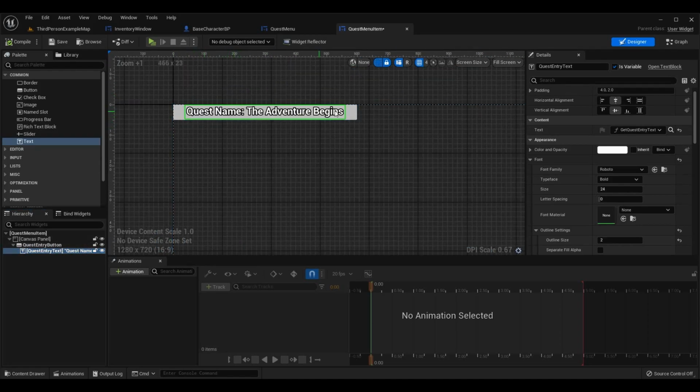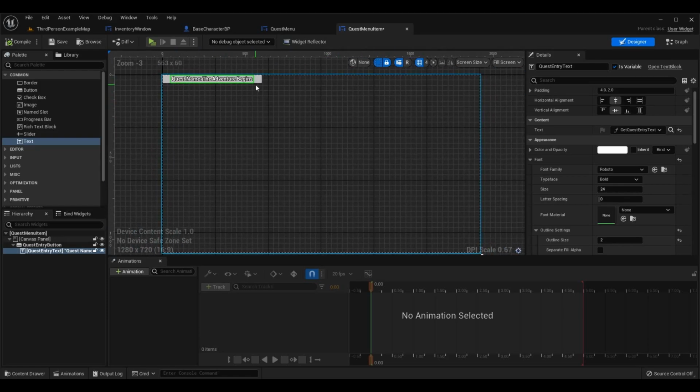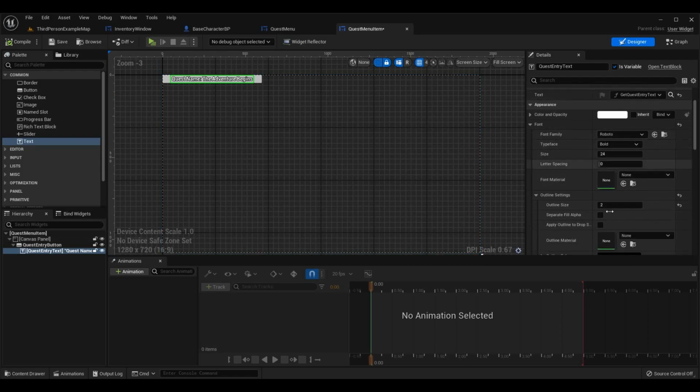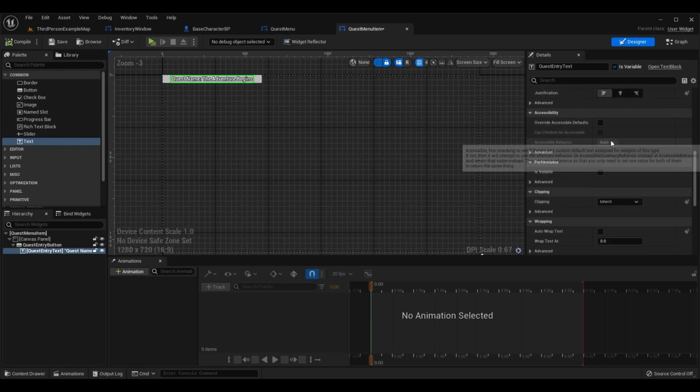so I've given it a default name of just quest name, the adventure begins, but that's not a real quest that I have. We're going to bind the text on each button to the corresponding quest that it represents. So it's going to take the name of the quest and display it on this button. We'll get into this in just about a minute. But here are the remaining details for my text.